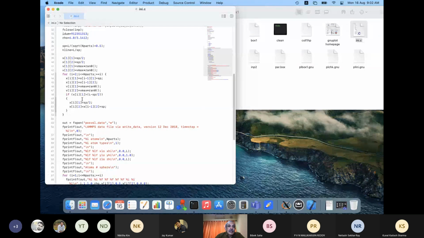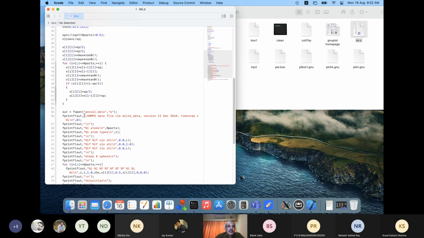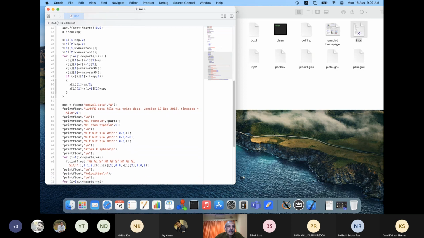So these are all the positions, how to calculate. You start initially with x to be sp/2, y to be sp/2, and then you can do the velocities also like that, random. If you go through this algorithm, it will put all the particles on a grid, and each is given a random velocity which goes from plus Vmax to minus Vmax. So it's Vmax times ran0.